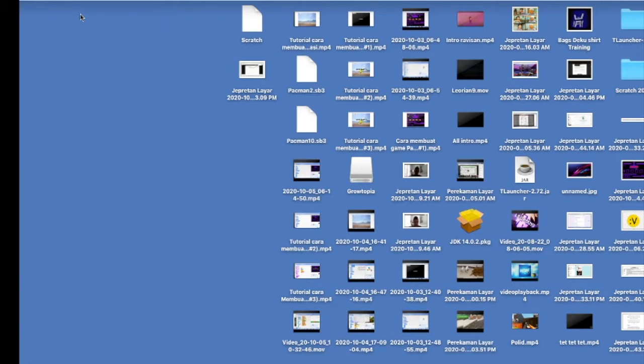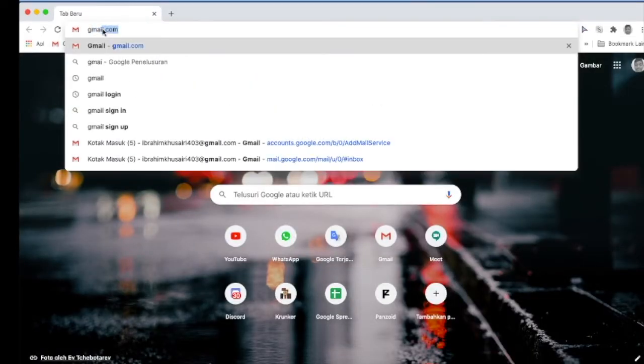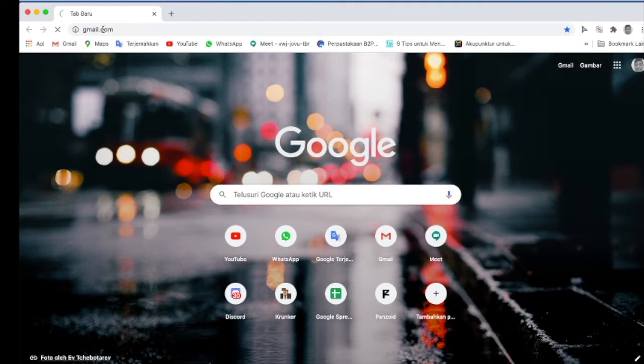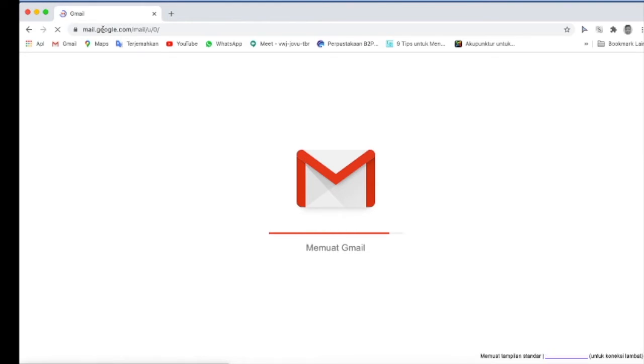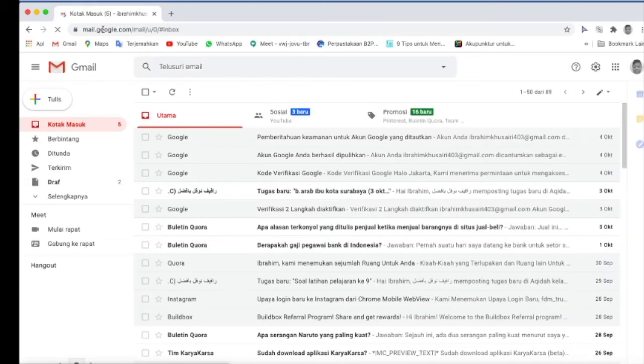Today I will tell how to use Gmail. Okay, we go to Google Chrome first. After that, we write gmail.com. So down, enter, and it will open automatically. Okay, wait. Well, first of all, I will show you how to send a letter to others.